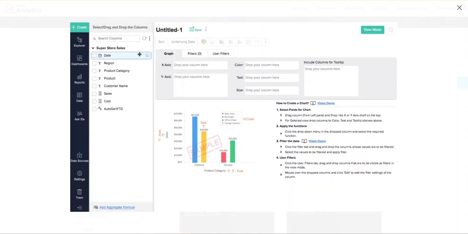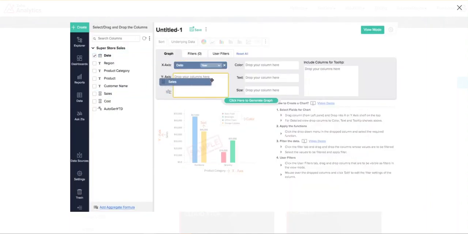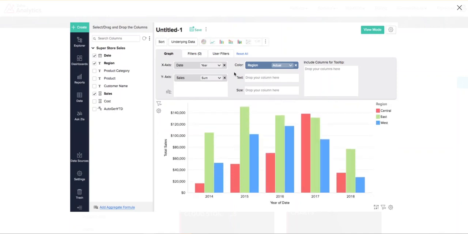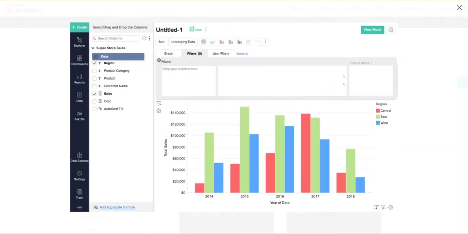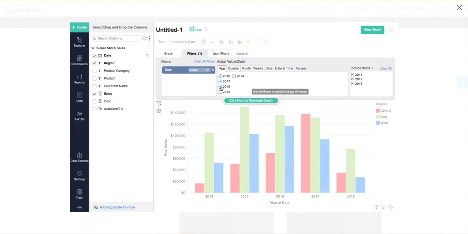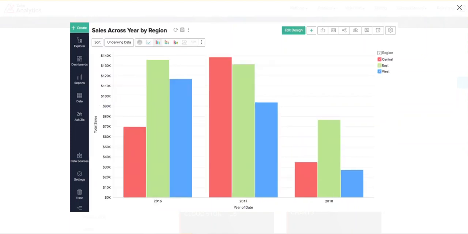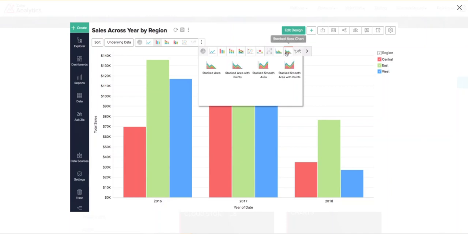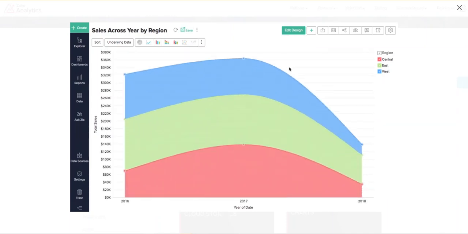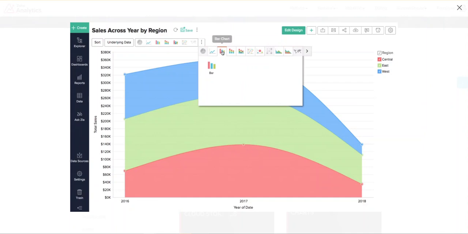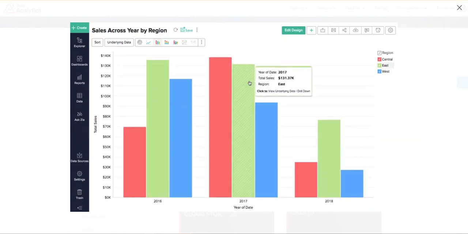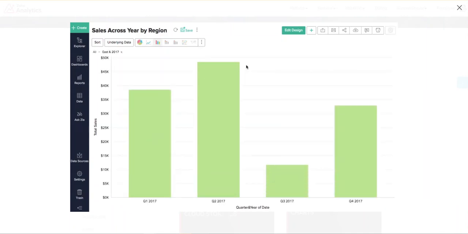To create a chart, in the Chart Designer, drag and drop columns in the corresponding shelves. Choose the data functions you want to apply. Apply filters to the chart. This way, you will only view the required data. What's more, you can easily switch between chart types with the click of a button and set drill-down functions that help you understand the composition of your data.